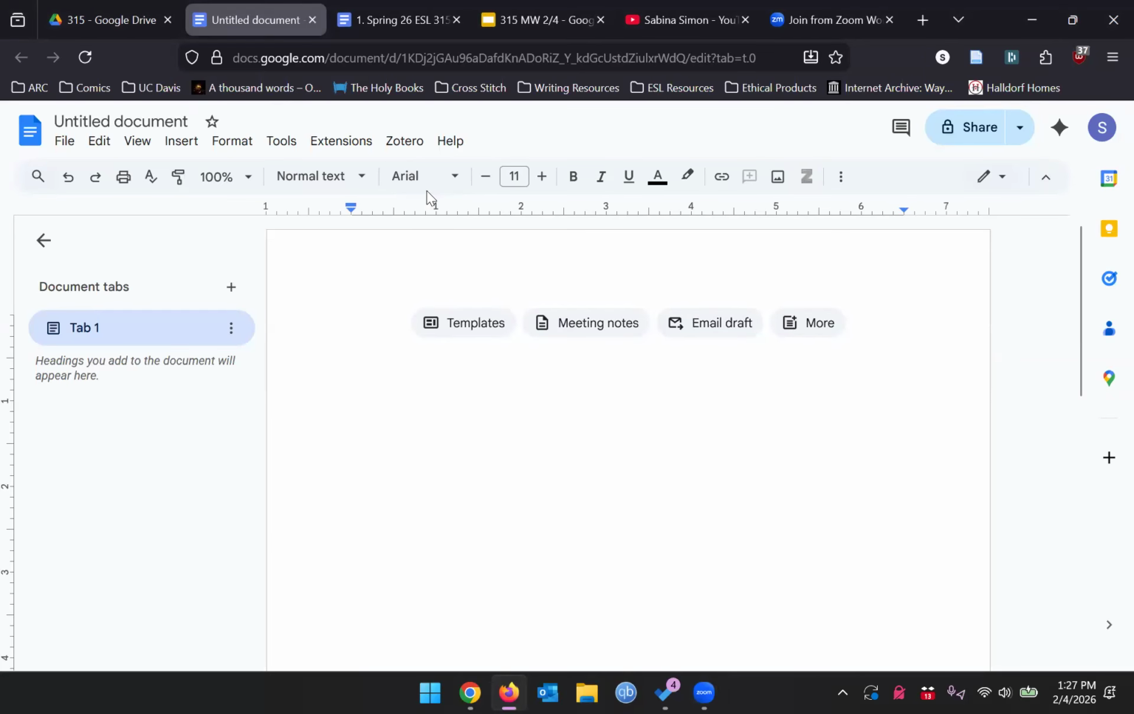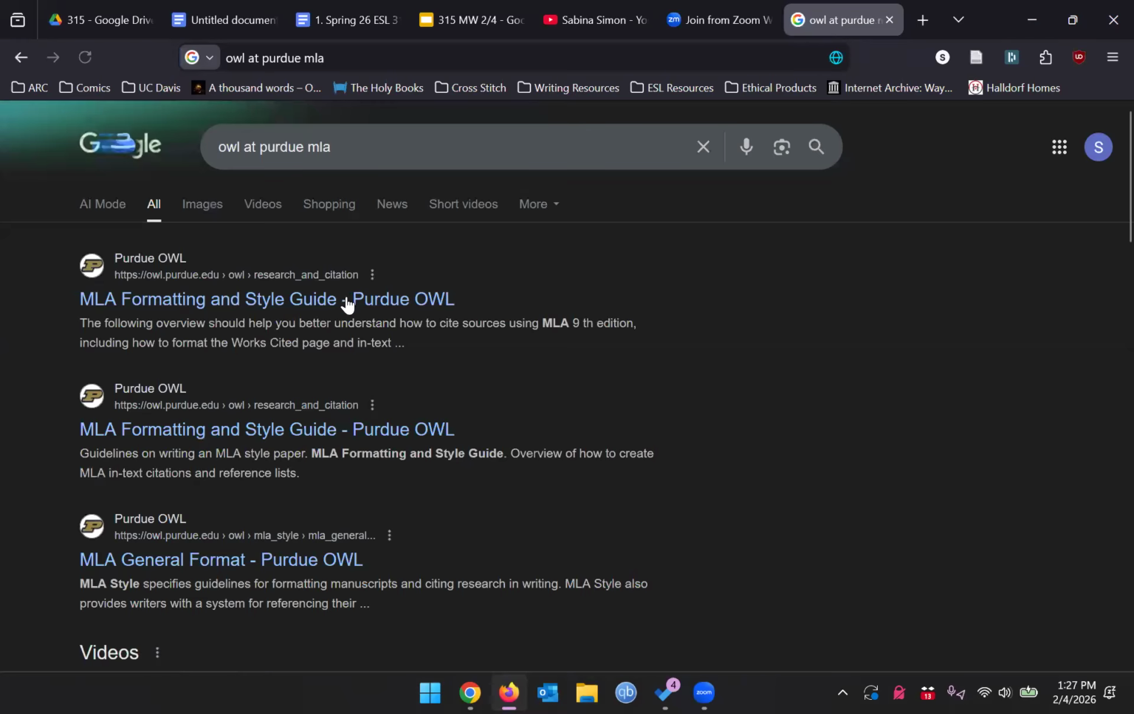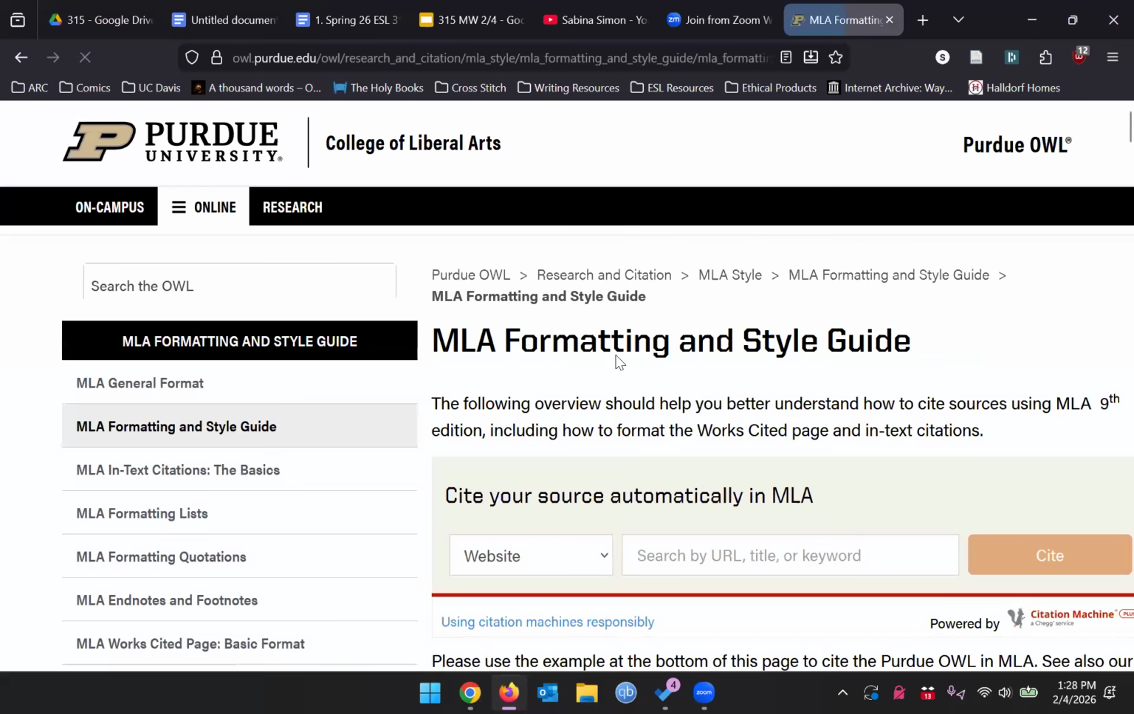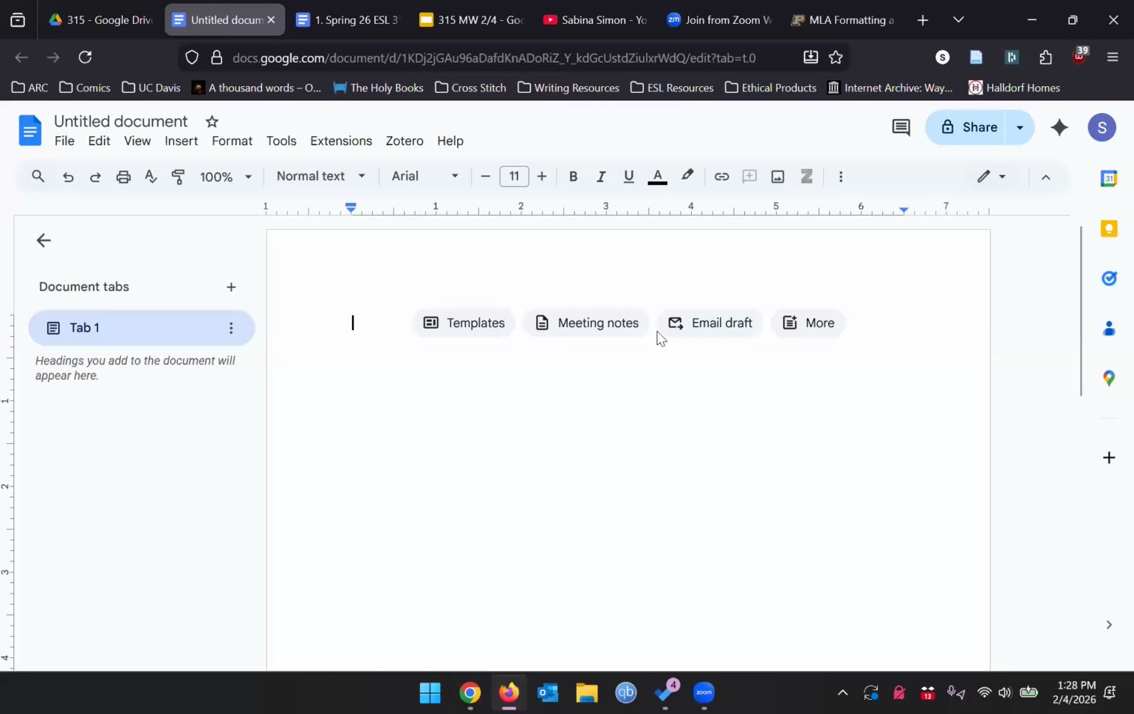Okay, so the very first thing is you want to follow the directions for MLA format. I've included a link that kind of shows you this. It's called the OWL at Purdue MLA. So this website also I will include, and it has all the information that you need, but I'm just going to do it for you here so that you know what it looks like, okay?